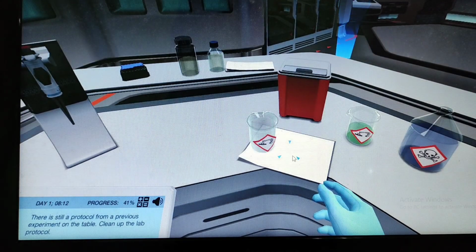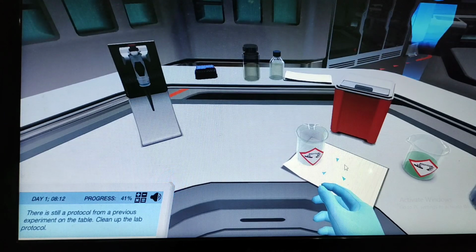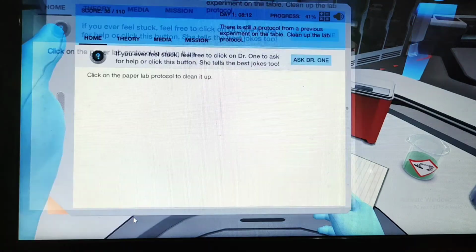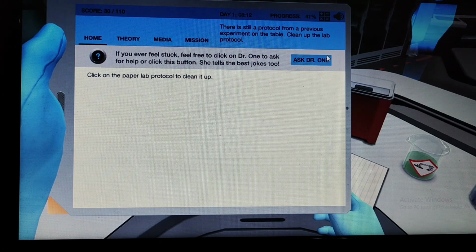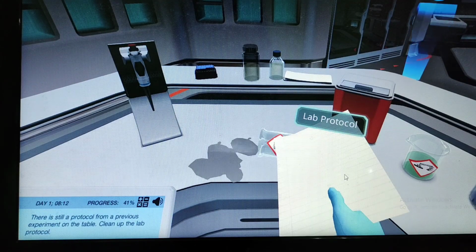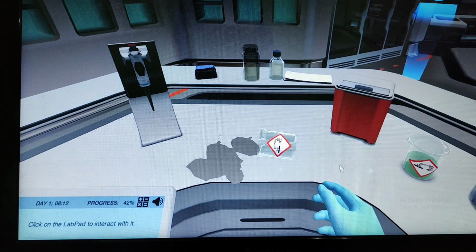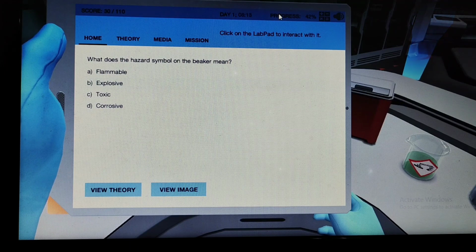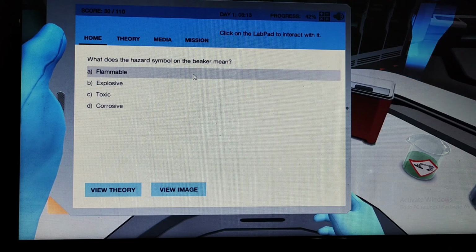Click on the lab pad for more information. Oops, it fell. Who is responsible? You just spilled a hazardous chemical. Have a look at the hazard symbol on the beaker. I can't lift you, sorry. So you fell on your own. What does the hazard symbol on the beaker mean? Oh my, I didn't get to see it. What was the symbol? Oh my god. What was the symbol? I didn't get to see it.